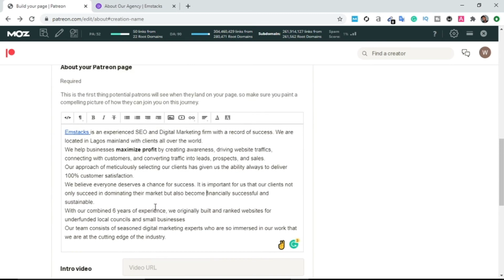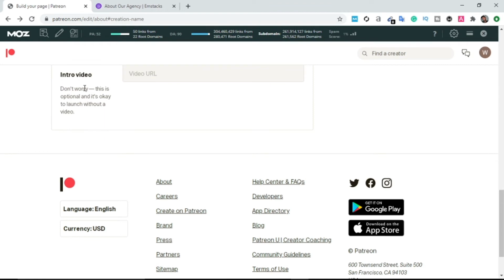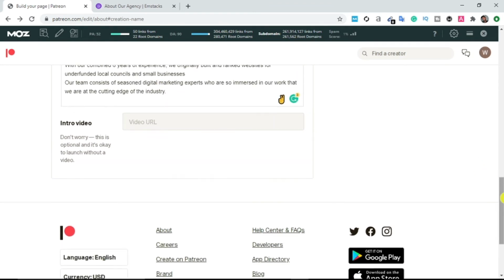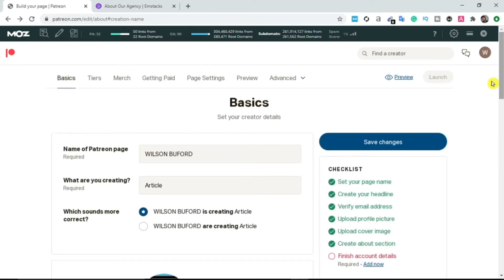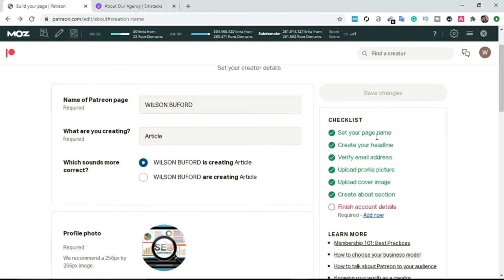So what I'm going to do next is, don't worry, this is optional, so I'm not going to bother about this. What I'm going to do next is to click on save changes. So I'm going to click save changes. Wow, I think we are done. Or are we done? So let's see.